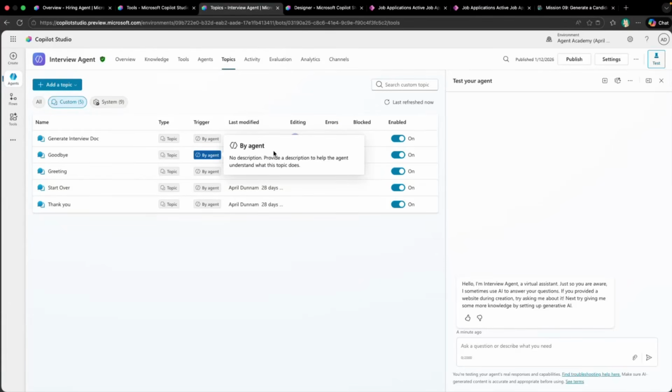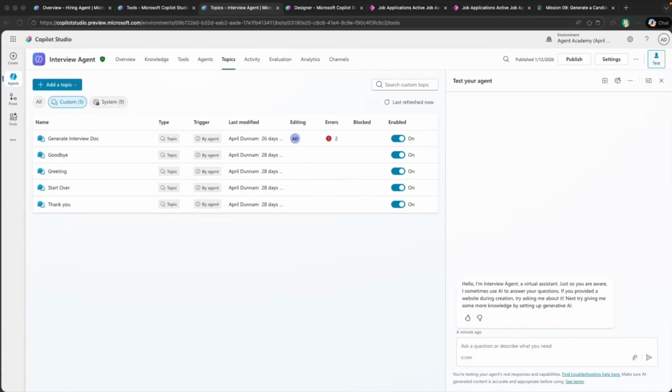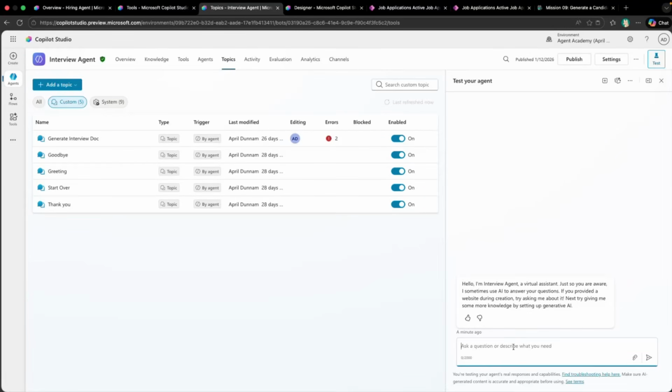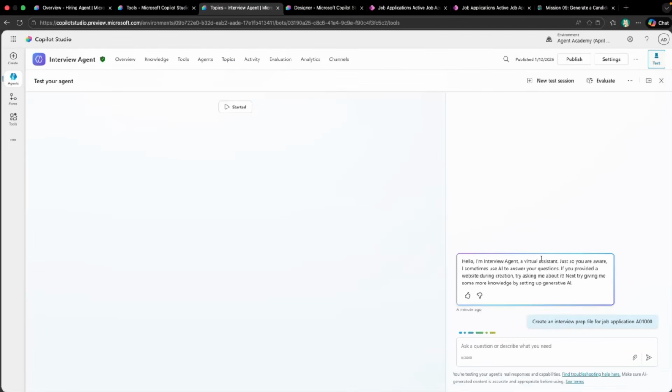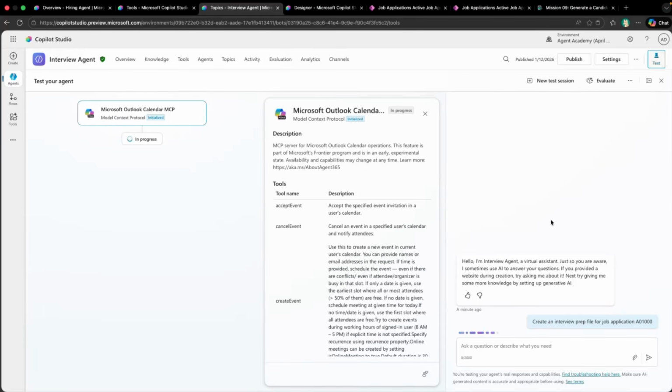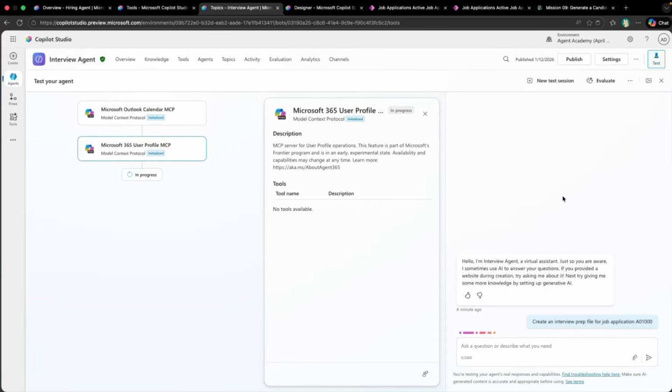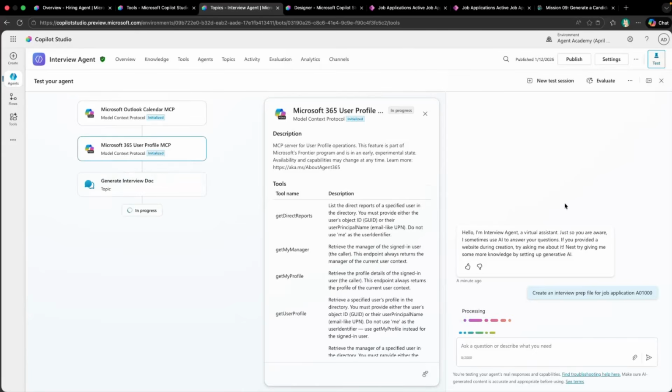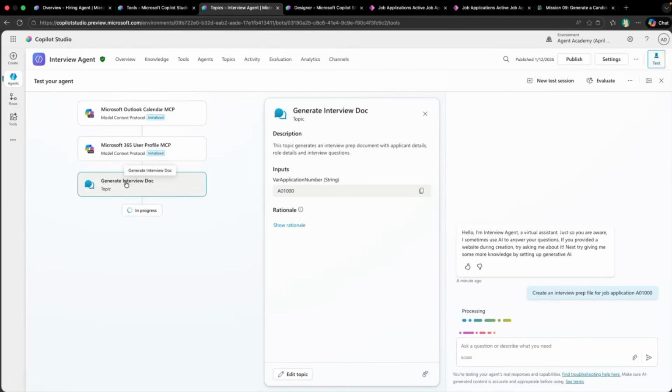So how does this all work in practice? Let's see, I'm going to ask it to create an interview prep file for a job application, and that's just from our Dataverse table in this case, so that's a valid job app. And we'll see what it's going to do here. All right, so it's going through some of the tools, and it's generating a plan, and now you see that it called our topic. So there's our generate interview doc topic. So it knows based off of the text that I put in that it should go down that path to call the topic, and should return and call that flow and return the interview doc for us.